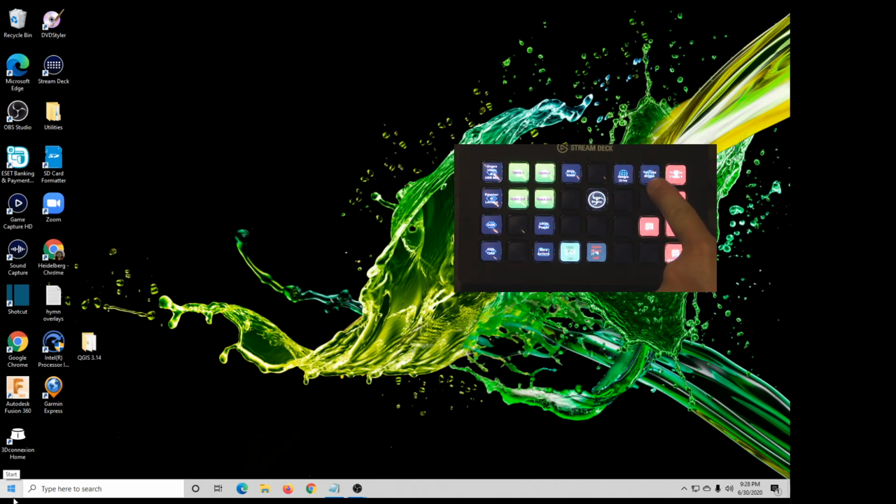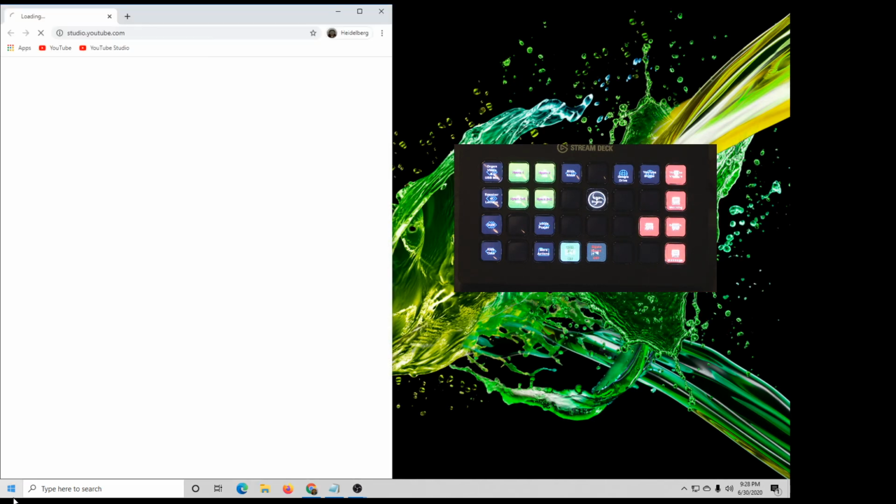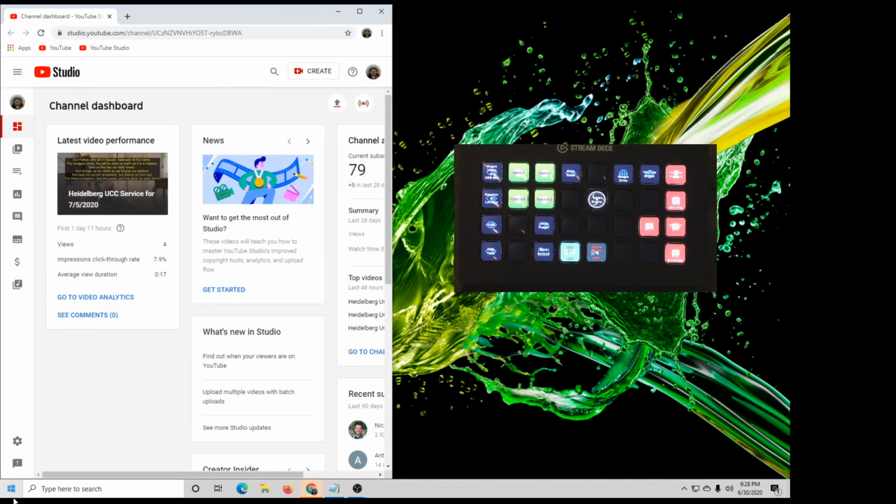The next one is YouTube Studio. So as I click YouTube Studio, here you see that it brings the YouTube Studio right up, and we have a couple of things here. We have Create, we have Upload, and we have Go Live. We're going to use those a little bit later. So this is the familiarization with the Stream Deck.